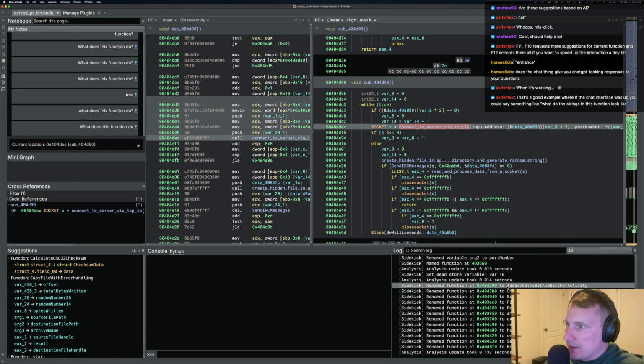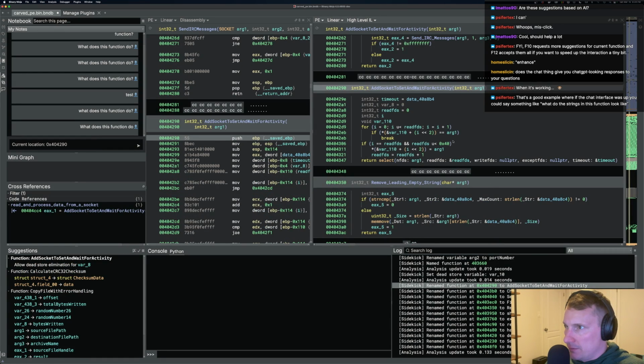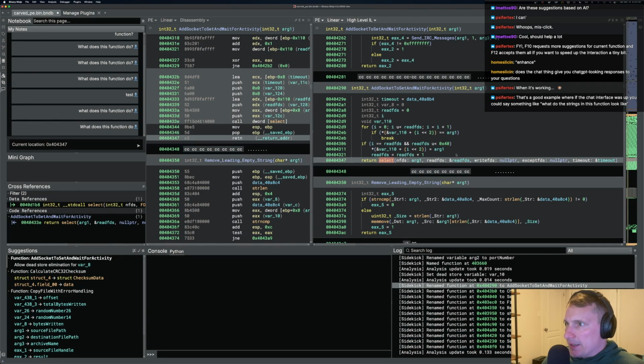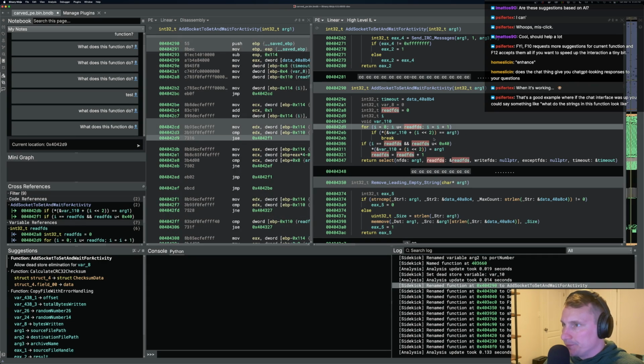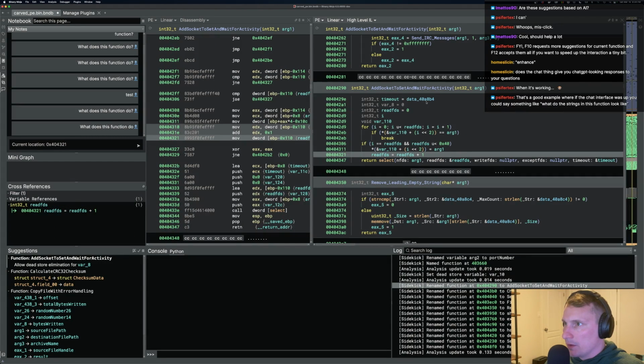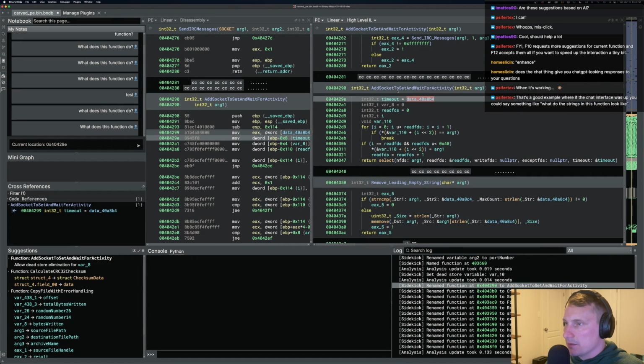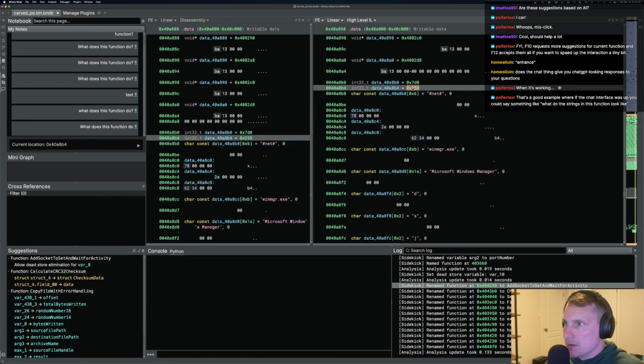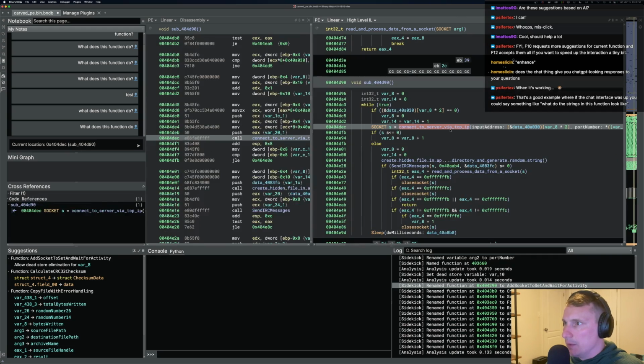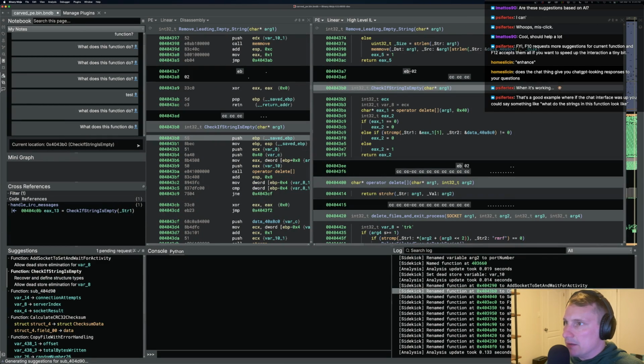So add socket and wait for activity to set. Okay. So yeah, this is setting the select. Add socket to set and wait for activity. So okay, that's fine. Then we have check if string is empty.